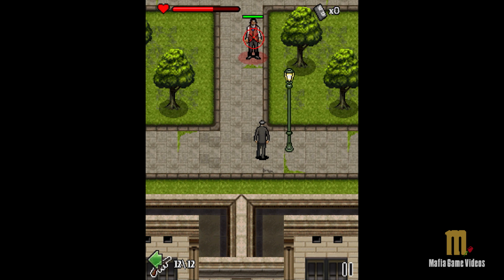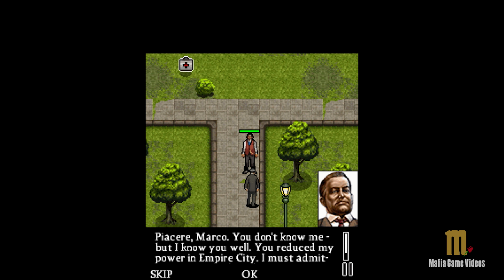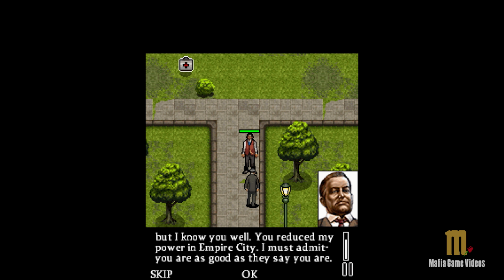In Chapter 15, Tough Decisions, if the player chooses to betray Don Falcone and speak to Don Vinci instead of killing him, then the following occurs. Don Vinci tells Marco that he doesn't know him, but he knows Marco well. Marco reduced his power in Empire City, and Vinci admits that Marco is as good as they say he is.